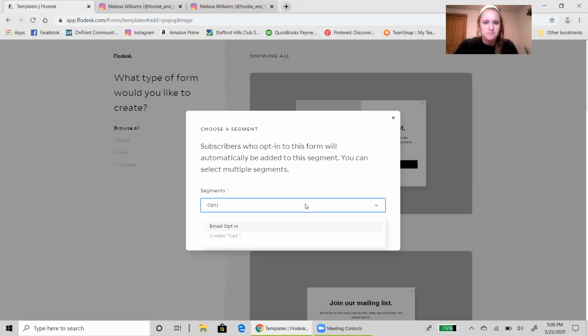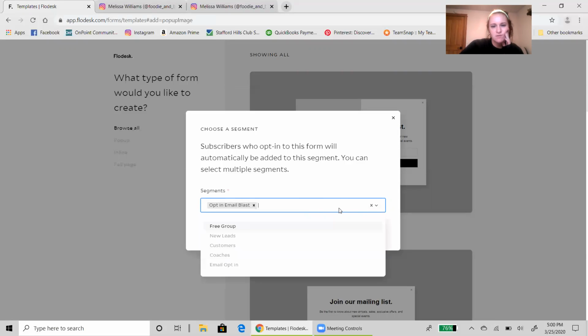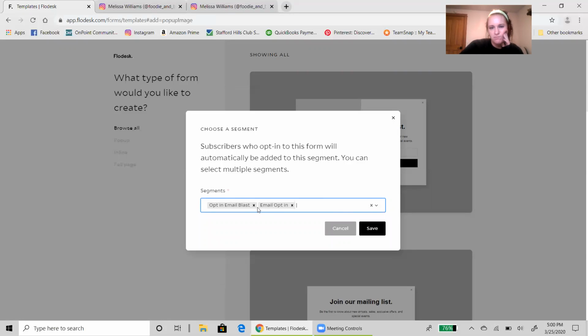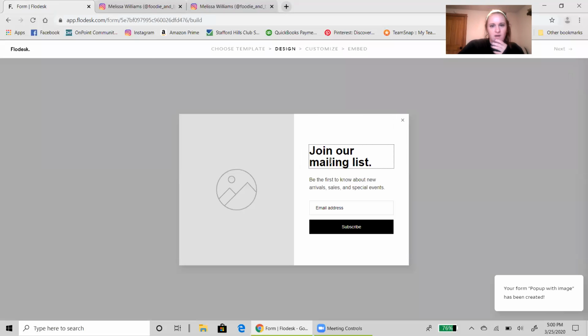Opt-in, you know, whatever. Call it whatever you want to call it. But the subscribers that you want. So you would do the email opt-in people is what you would do. So then save. Moving on.